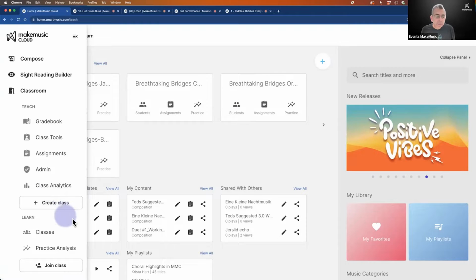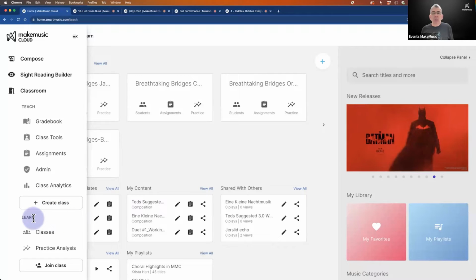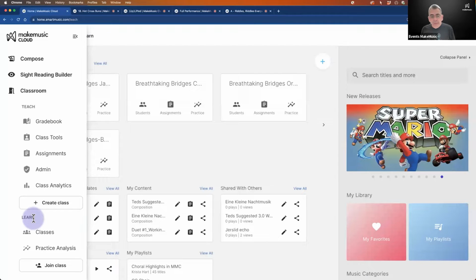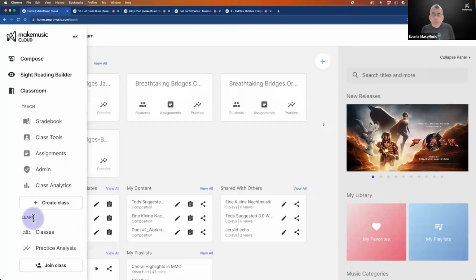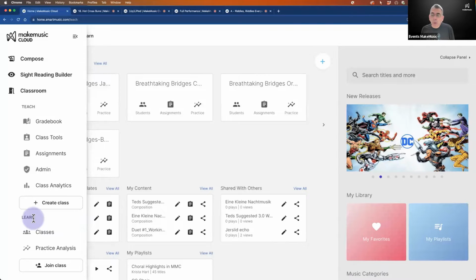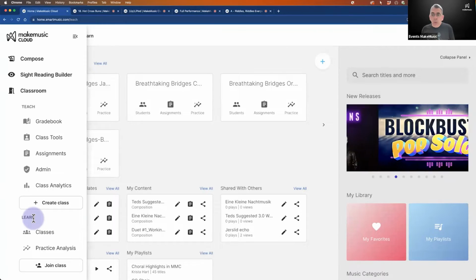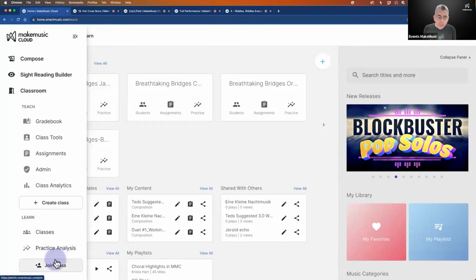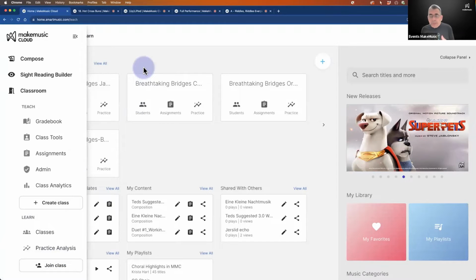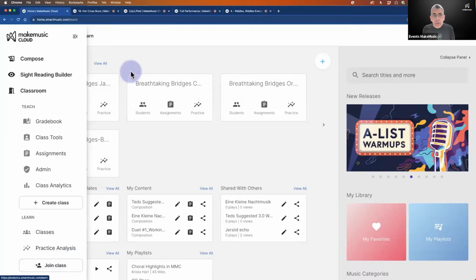And then something to make you all aware of, you can actually join a class. So let's say you're teaching and you have a colleague who's teaching a percussion class, and you'd like to see what kind of assignments they're doing in that. Well, if that teacher shares the unique class code with you, you can join their class and be able to see what those assignments are like. And another way to do it is click down here and join class.